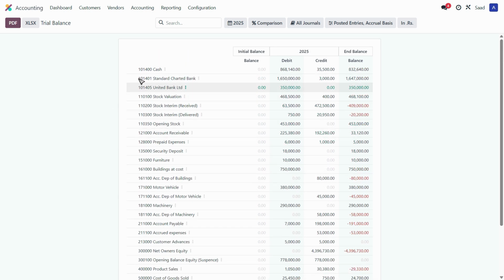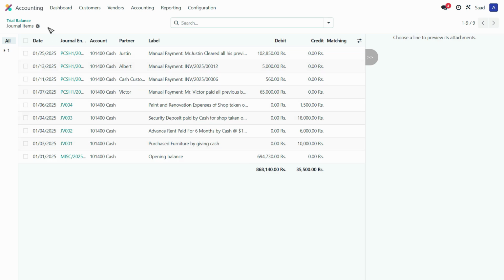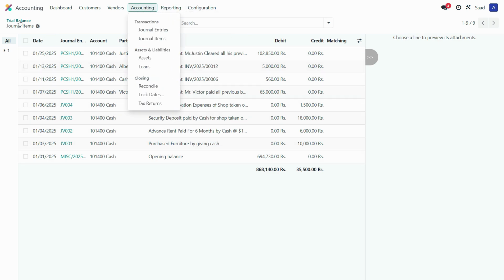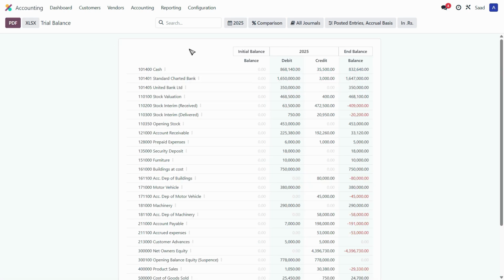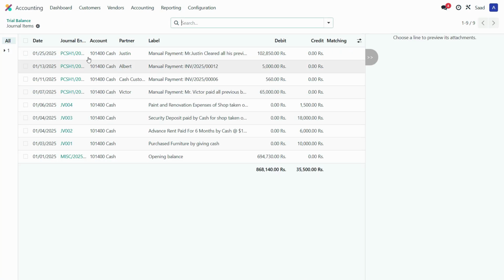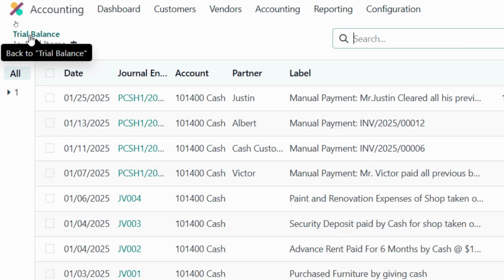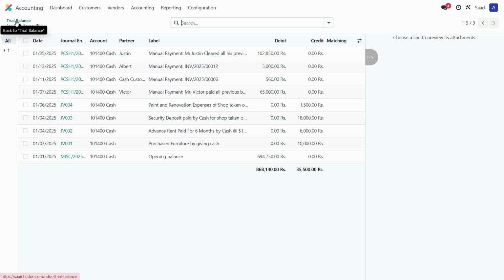And if you want to check the ledger details of some ledger, like let's say cash, just click on this particular ledger or on any particular balance, and you should be able to see the details about it. Let's go back to the trial balance just by clicking on the trial balance. Let me just show you again. Just click on the trial balance from here. It says back to trial balance.